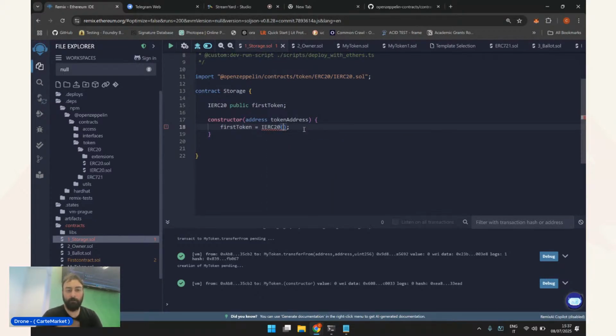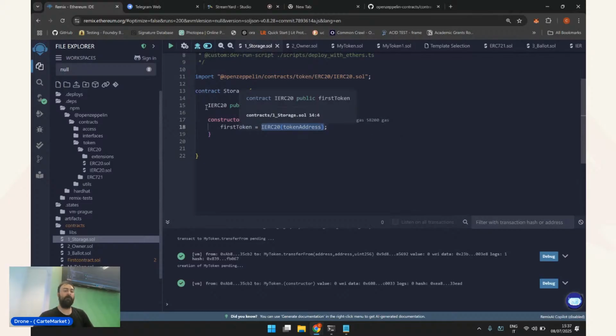ERC20. So we open the parentheses to add the token address. So we're creating... we are saying this interface is used for the contract that has this interface address, and now we paste the address of the contract that we previously created.